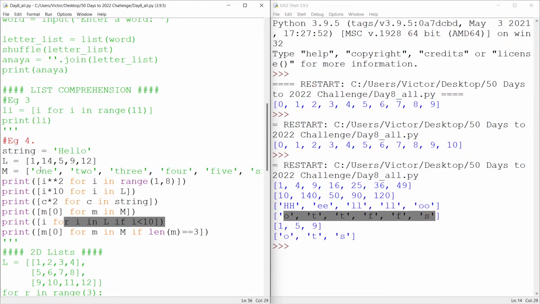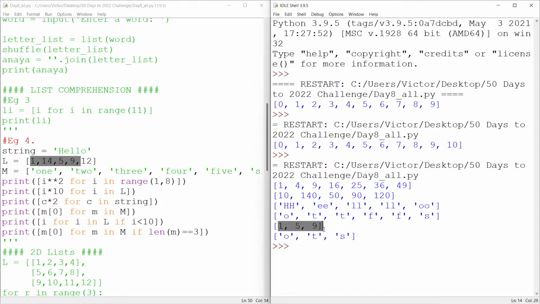So going back to the list, please look here. We are looking at this list L. So where is list L? This is the list L. How many numbers are less than 10? 1, 5, and 9. That's why we got 1, 5, and 9. And did you notice something here? Before it does this, it calls the sort method. And lastly, if the length is exactly equal to 3, right? So we return only the first letter.